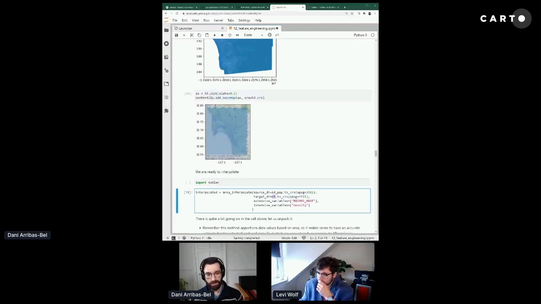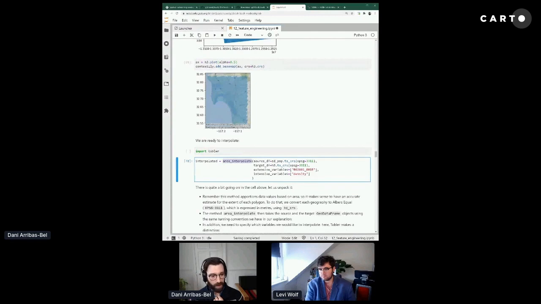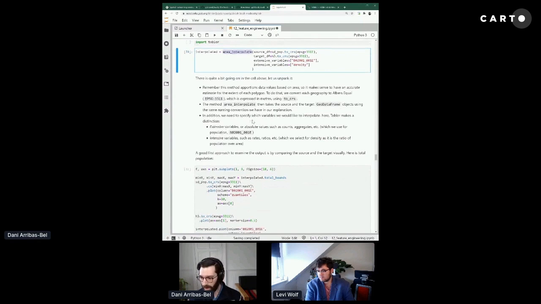So for extensive, this captures the population, this captures the density, and then all of the magic that I explained in terms of modeling how much of the original geography should go into the target and which weights are worked out within the area interpolate. So if you want a bit more detail, and you can follow up on the chat, but there's a bit more. You can read a bit more on the chapter.